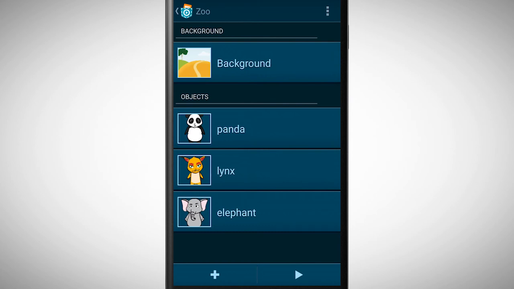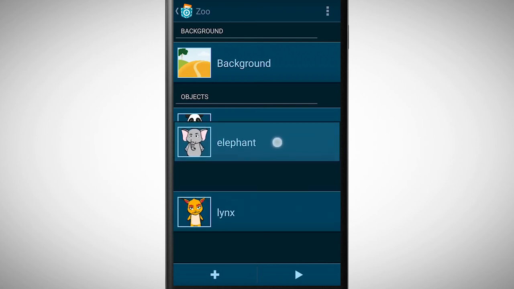To relocate objects, long press on an object till its color changes. Now you can shift it to a different position. Long pressing also works with bricks.